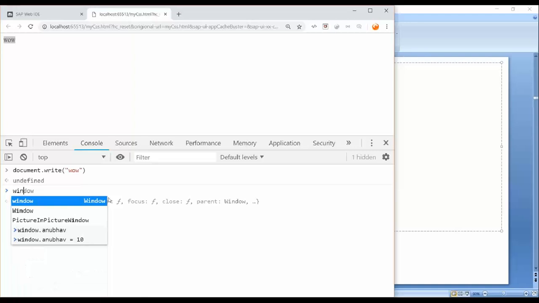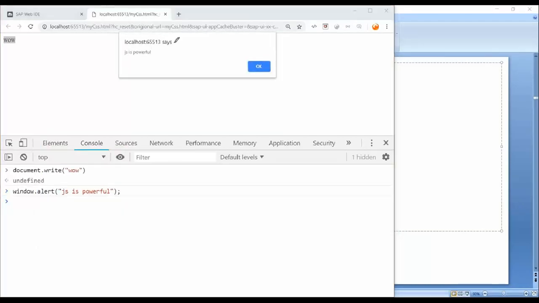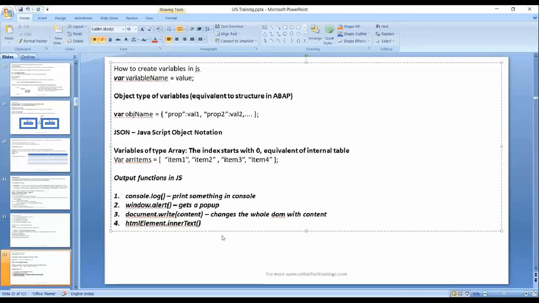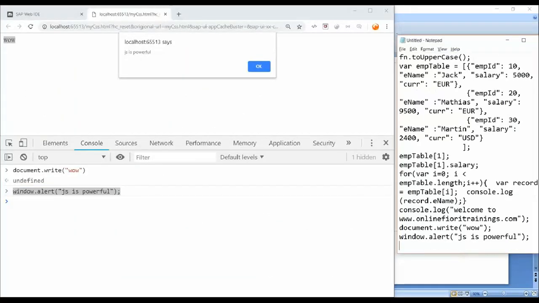Let me show you. So you can come back, window.pop-up. JavaScript is powerful. Not pop-up, it's alert. Sorry. And there you go. You see a nice, beautiful pop-up on your screen, which shows you JavaScript is powerful and an OK button. That's how they get the pop-up. This is how we get a pop-up, guys, using JavaScript. Window.alert. The last one, we are going to see a little later when we get into the program.